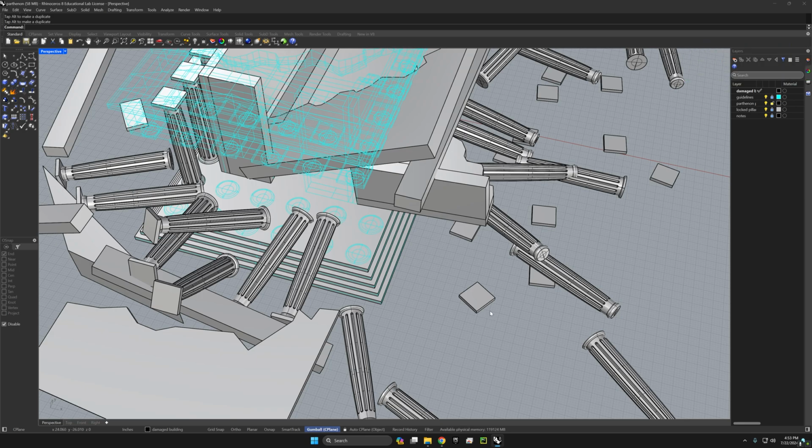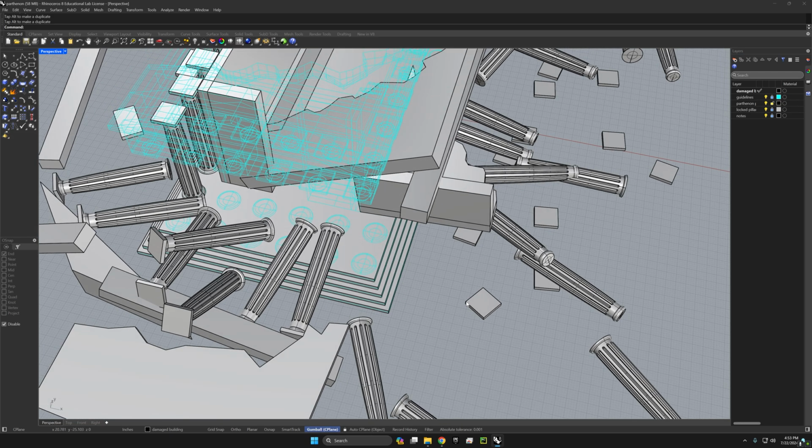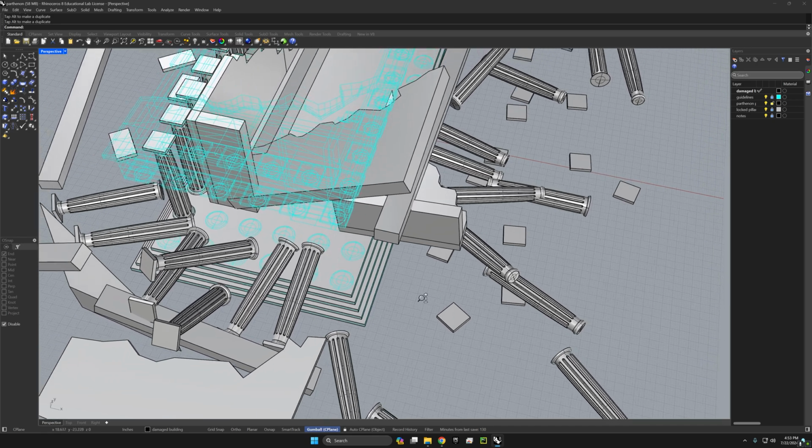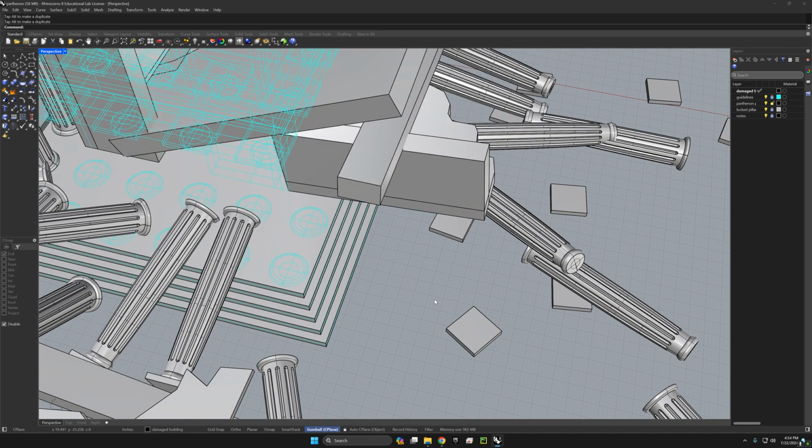Now that you've had a chance to practice with the Gumball, you've seen that it's a great way to quickly move something where you want it, but it's not super accurate. And so there are some more advanced methods that I think you'll find useful. Let's cover first the move command.